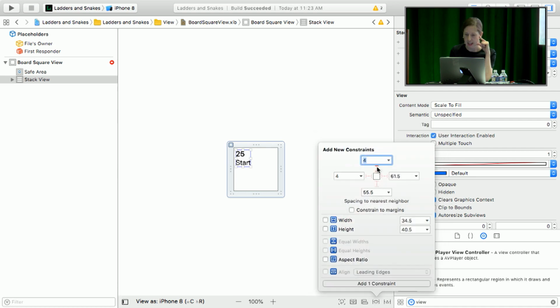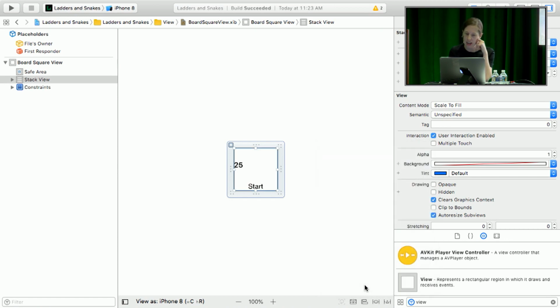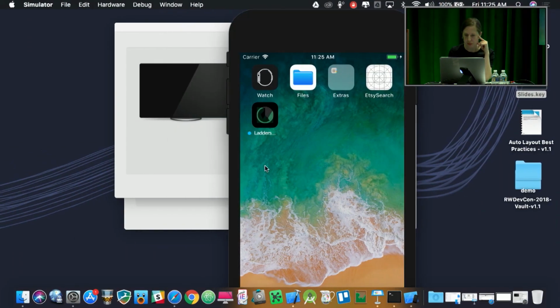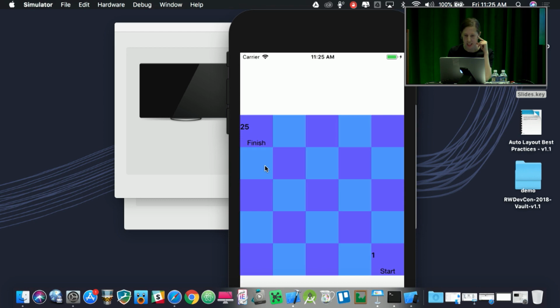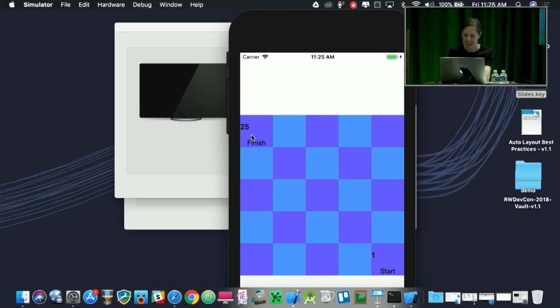And I'm going to go ahead and just add 4 constraints to that stack view just to make it fill up the space on my board square. So adding those 4 constraints, I'm now ready to check out my dynamic type again. So Command R to build and run. Moving over to our snakes and ladders game, we'll notice that our text size has just slightly increased, which is what we want for this scenario. So we've now implemented dynamic type for our snakes and ladders board, and we're ready to move on to the next section of our theory.